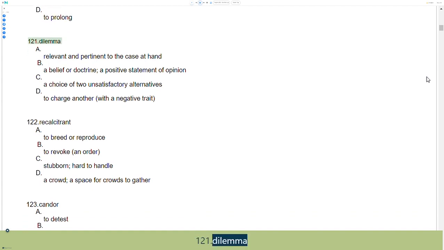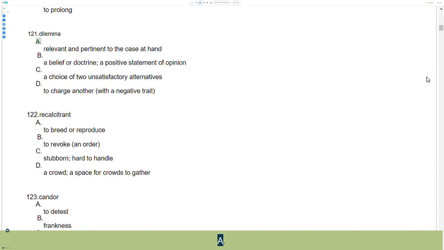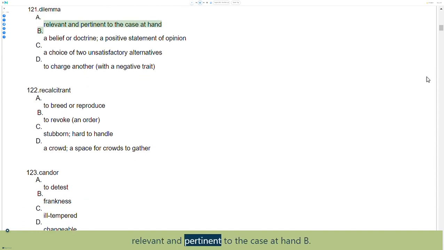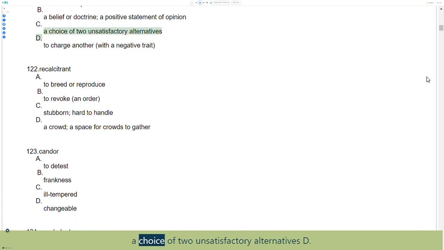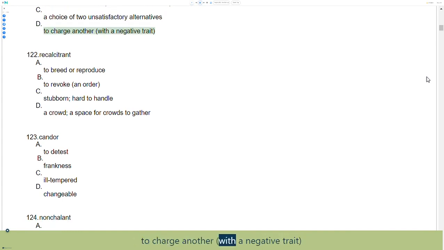121. Dilemma. A. Relevant and pertinent to the case at hand. B. A belief or doctrine, a positive statement of opinion. C. A choice of two unsatisfactory alternatives. D. To charge another with a negative trait.